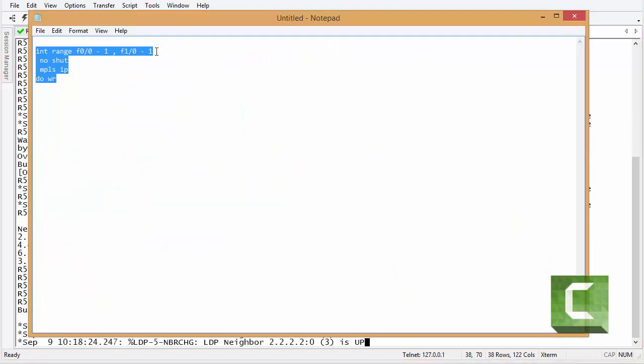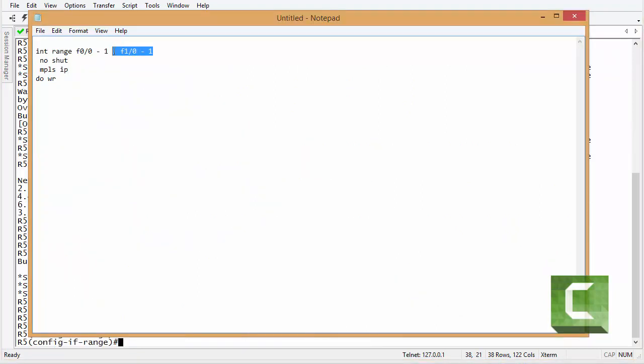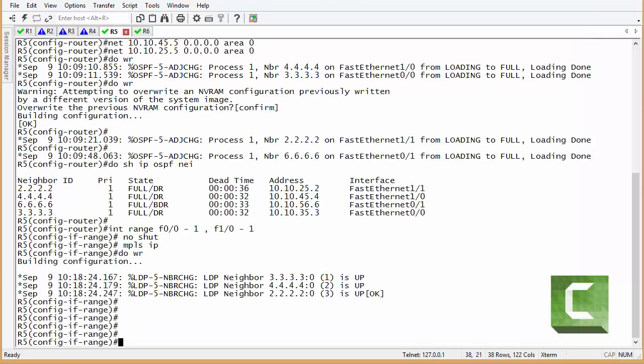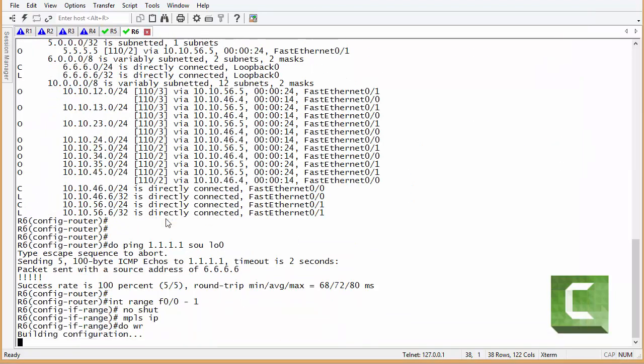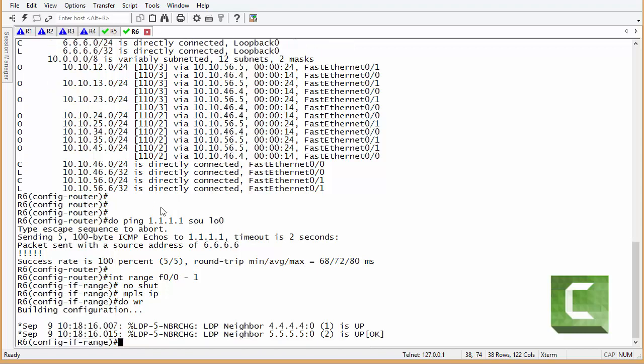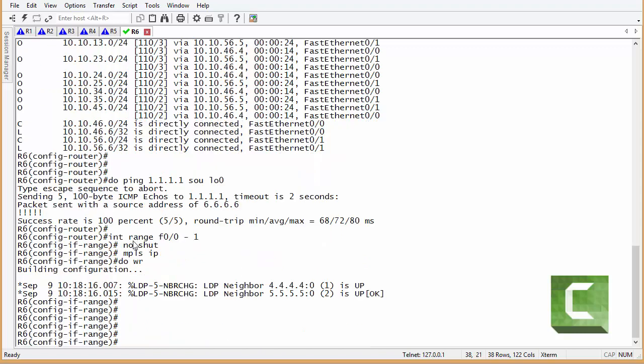And for router 5, router 6 and router 1, I'm just going to enable these interfaces. So this is for router 1, this is for router 6. Okay, now MPLS is enabled on my network.